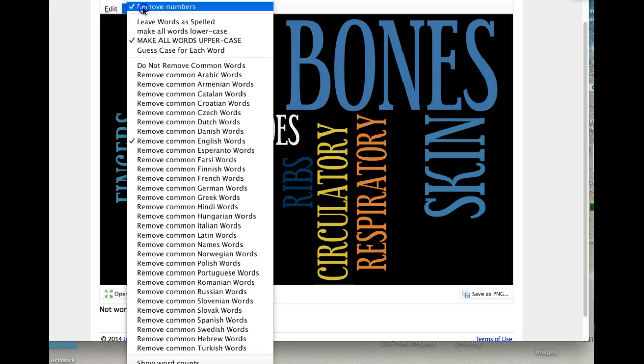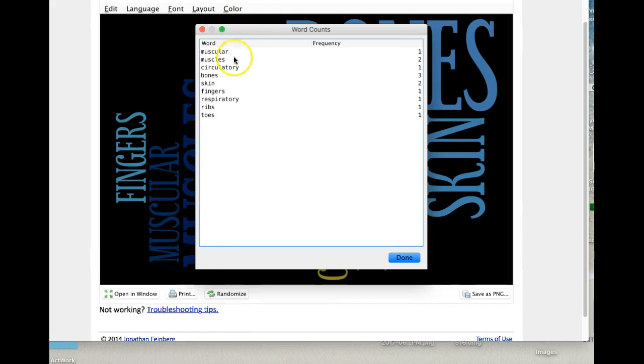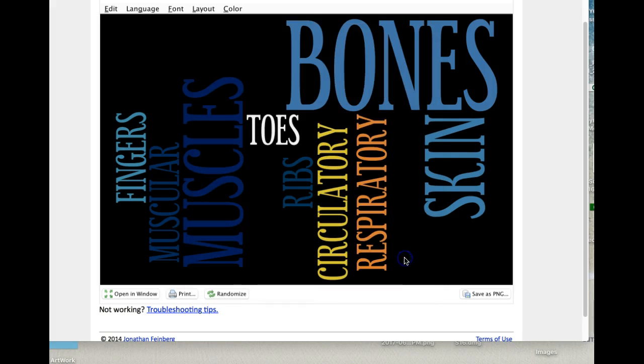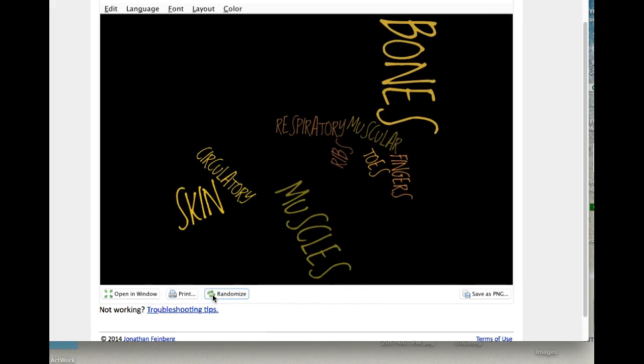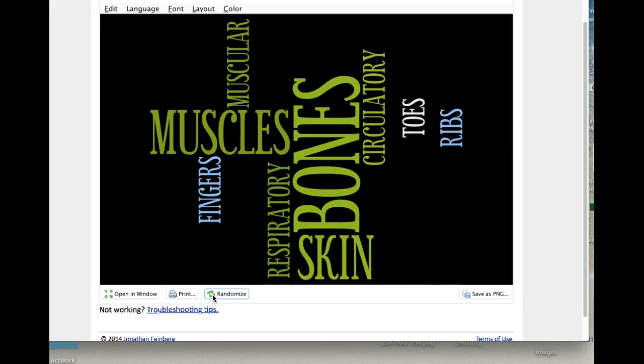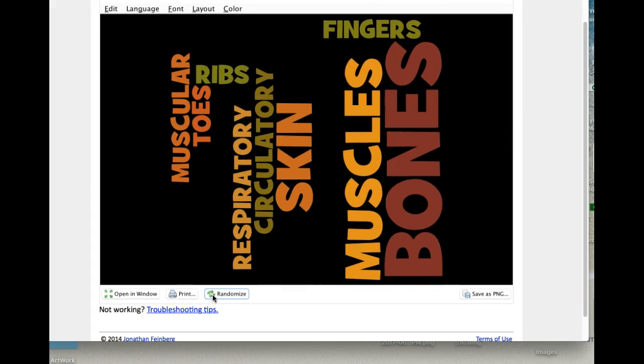So if I wanted to get an idea of how many of each word was actually listed, rather than in a graphic form, there would be a chart that would show up if I come all the way down here. And I can see here's my words and here's the frequency of how many times things showed up. So in this case we can see that bones showed up 3 times. So that should be the largest thing, and indeed it is. So again, I have my randomize button that I can play with and go through all kinds of different iterations to find something I like. And let's say this is the one I want.